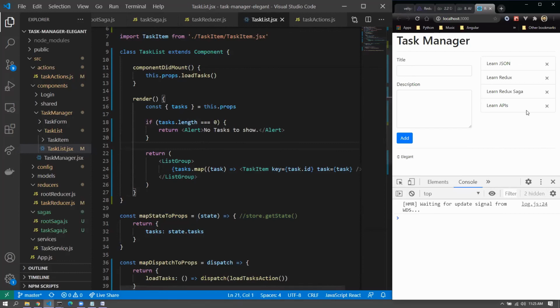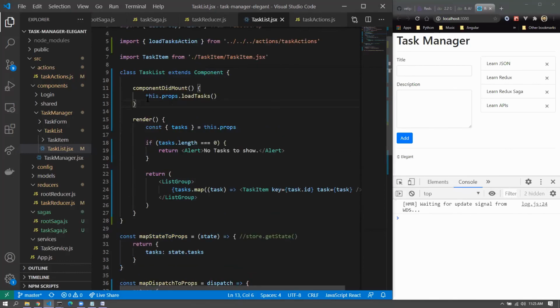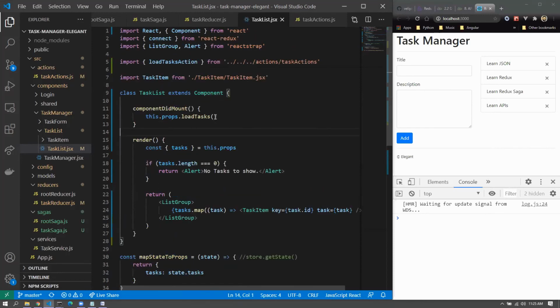All right, so this is the way that we figured out that we would like to go for a componentDidMount kind of mechanism, and we'd like to use that inside the task list.